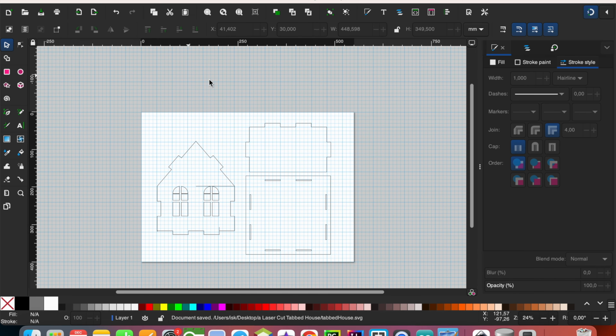That's all for today. Today we learned how to design a laser cut tapped house using Inkscape.